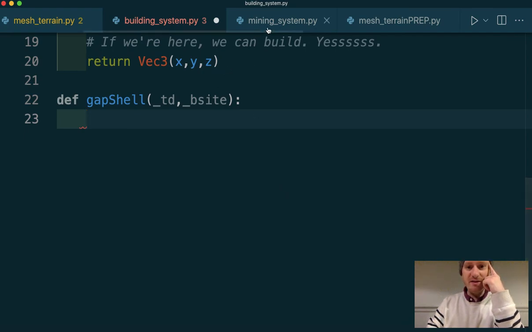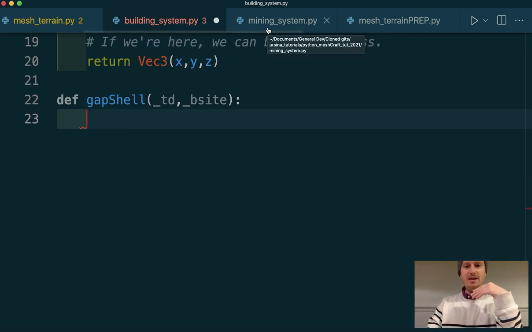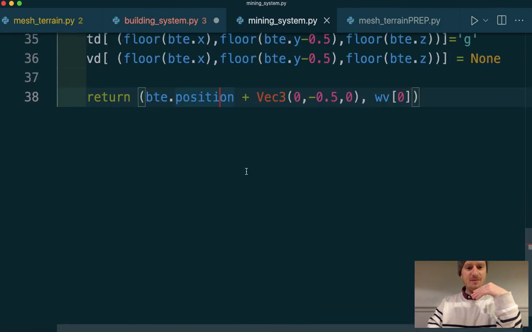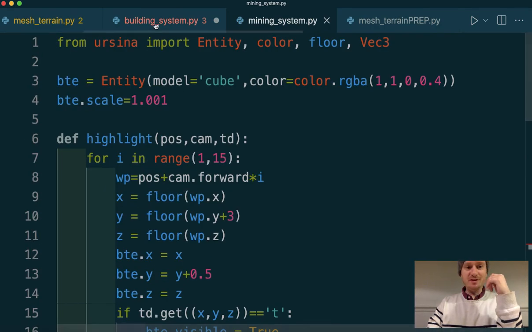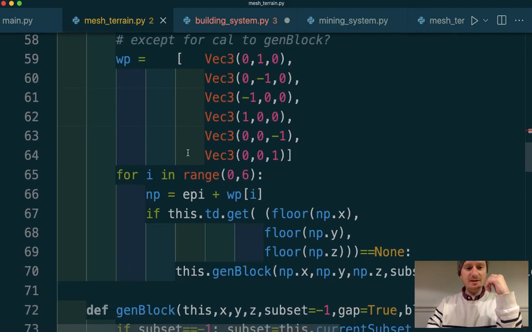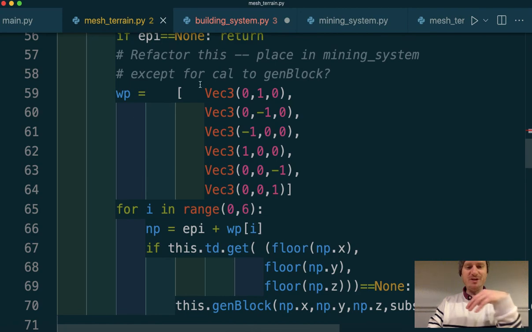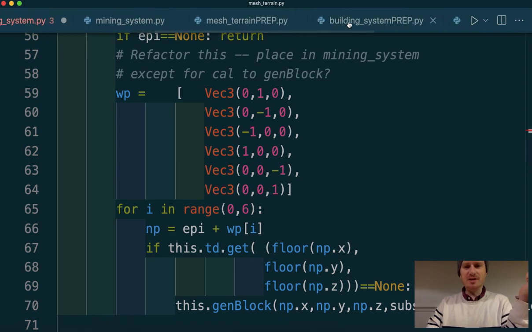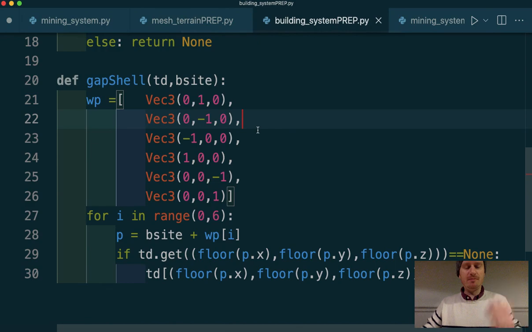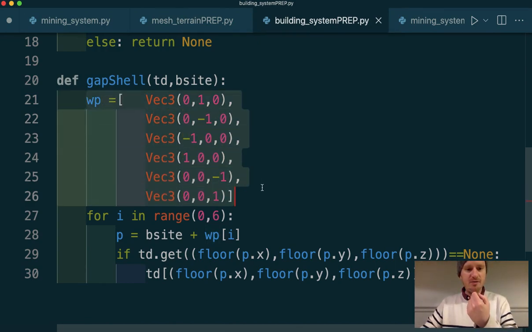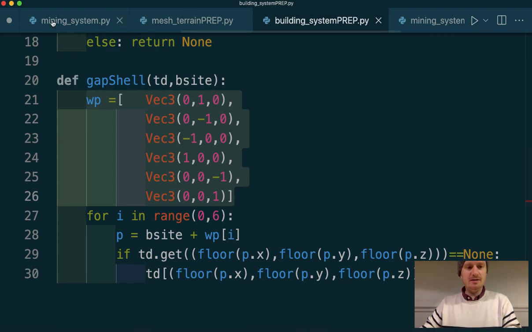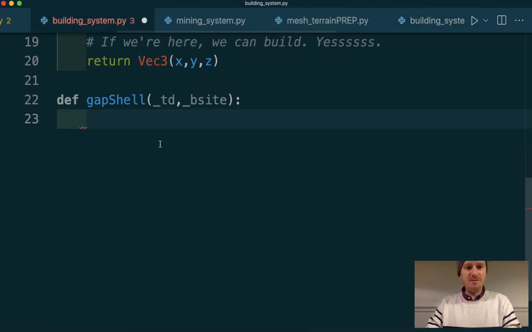So where did I get that stuff from? In the mining system is not the thing I was looking for. In the mesh terrain, yeah, here it is. When we generate walls, we look over all those 6 positions. So that's where I copy and pasted this and then adjusted it slightly. Or maybe didn't adjust it at all. So I'll just go to my prepared code and let's copy that. Back to my building system.